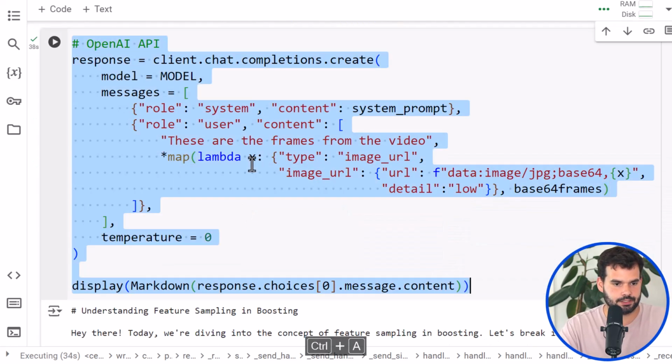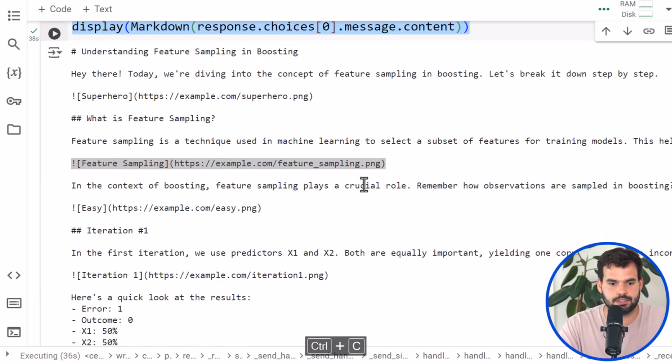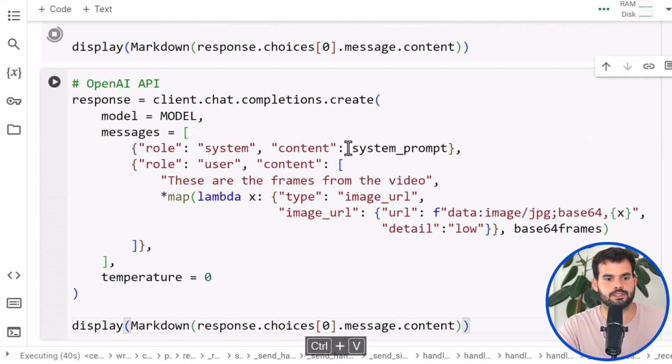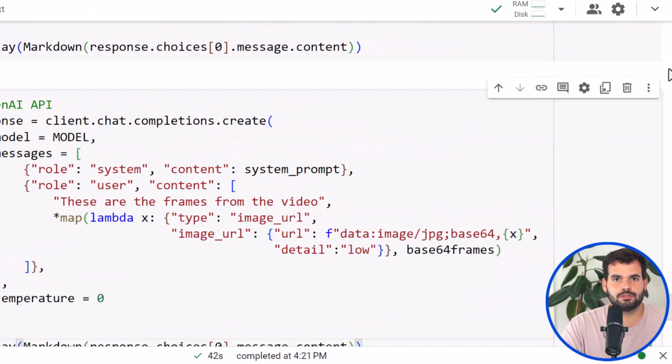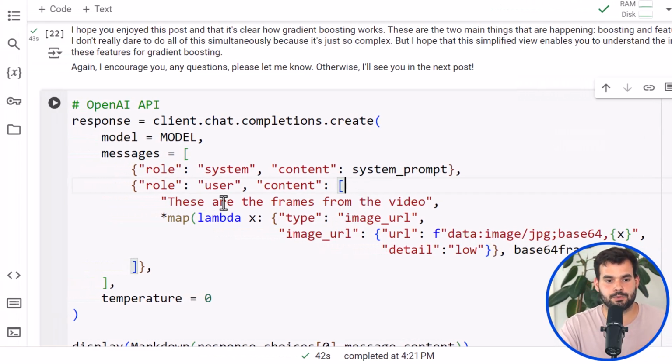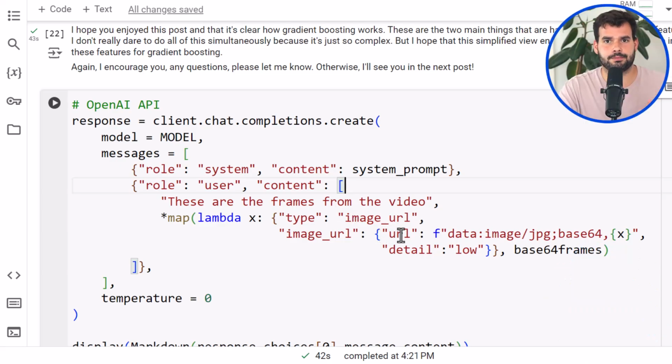Let me get this as well, because this was the lengthier one. And what I need here is to include this part as well. So these are the frames from the video. And then we have here the map, the lambda, we have all of this part, this base 64. And at the very end, then we add here the type as well.